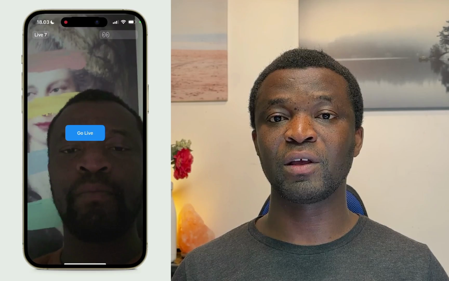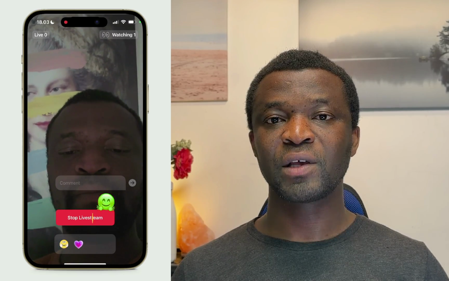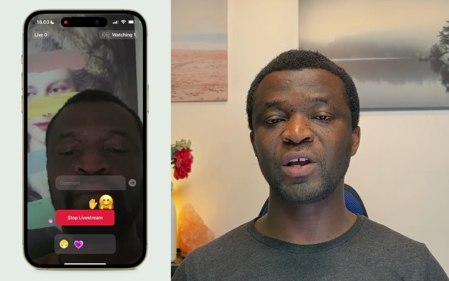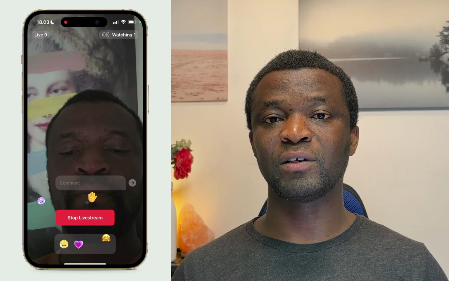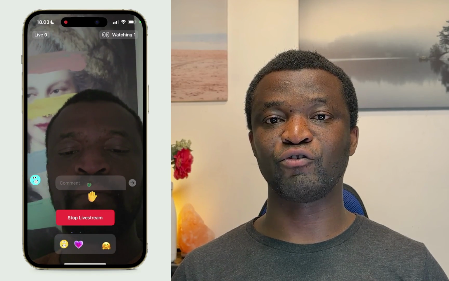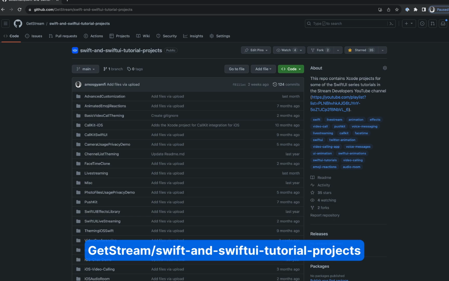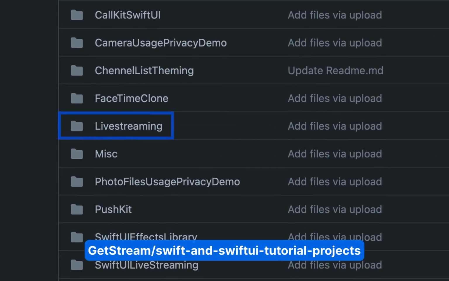The final project of this tutorial has only two screens. On the first screen, we can start the live stream. The second screen displays custom reaction animations, a comment field, and a button to stop the live stream. You can download and explore the final SwiftUI project from this GitHub repository.